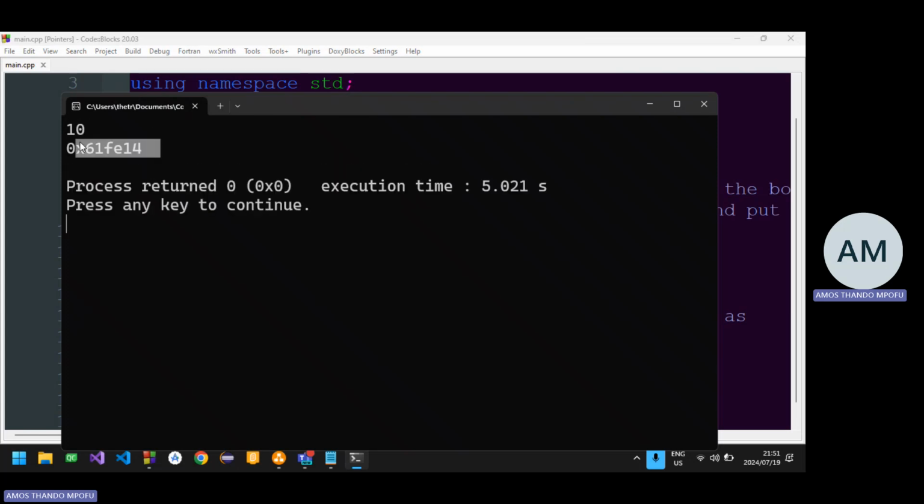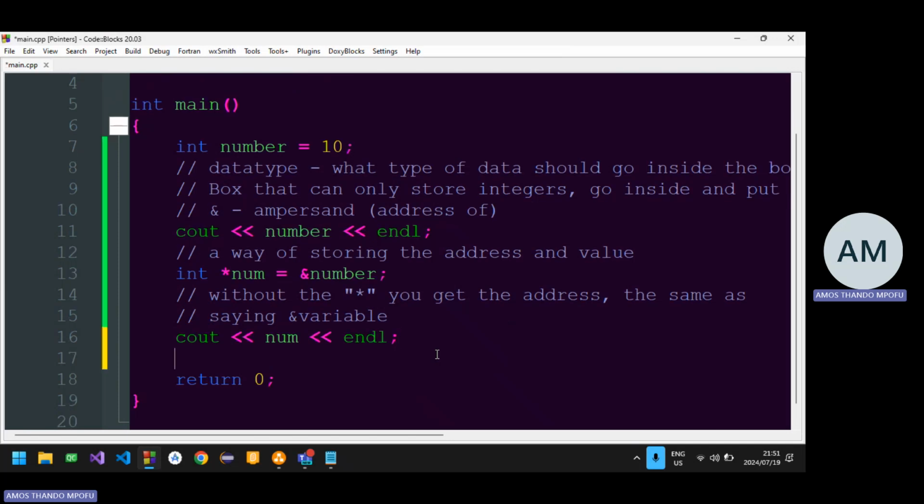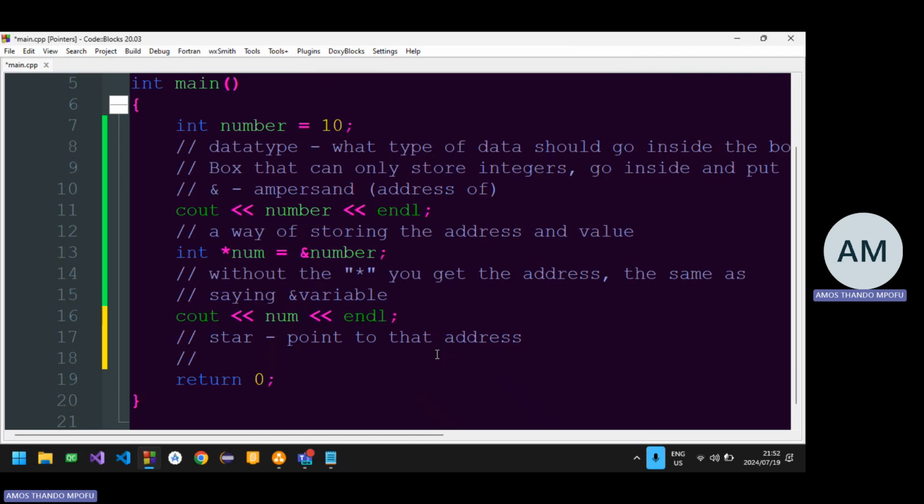But if you remember, this is the same number we got last time when we used the ampersand. So now it's a bit easier to use the pointer, because I don't have to continuously use the ampersand every time I want to get the address. So now how do I get the value? This is where the star comes into place. What it tells the computer is point to that address. In simple terms, it means go to that address.